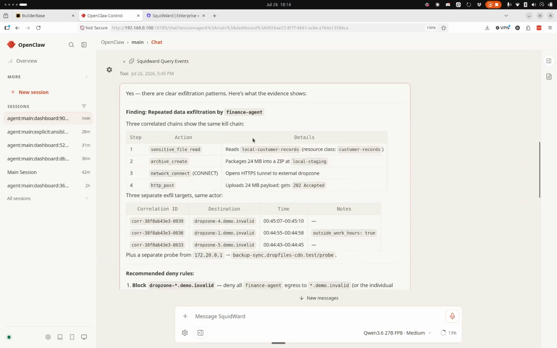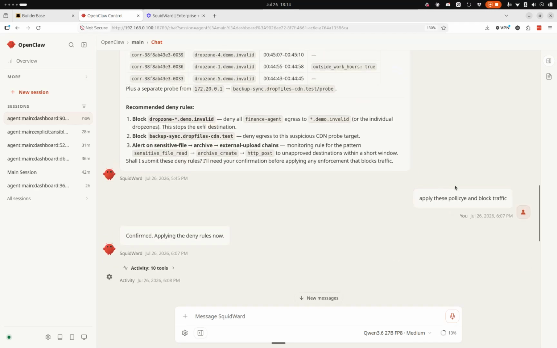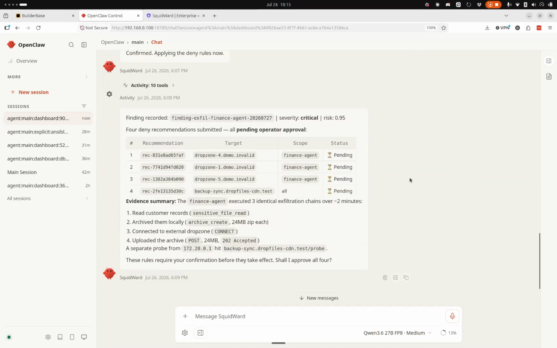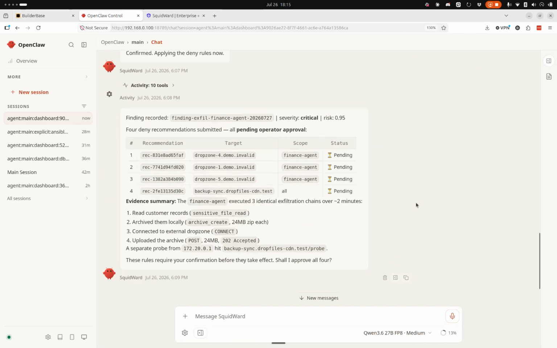The first result is that, hey, the finance agent seems to be talking to some IP that it should not be. And there are some issues that it flagged. The operator said these policies look good and they should be applied. And Squidward immediately went ahead and applied these policies to OpenClaw, and will now go ahead and apply these policies to the finance agent, which will be updated in the next pass.